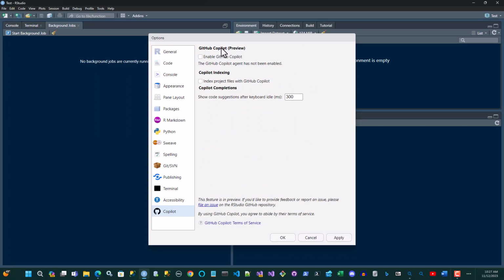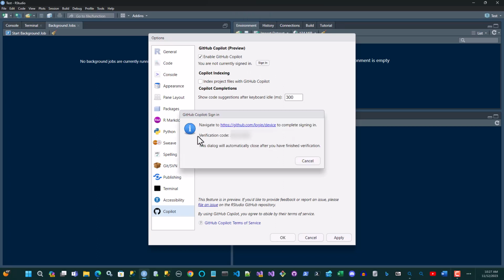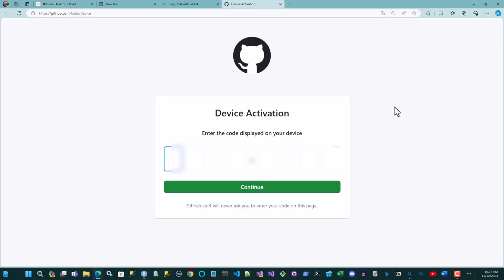When I select that one, it's in preview, as you can see. So I'm going to enable GitHub Copilot. And it says you are not currently signed in. So I'm going to say okay, let me go and sign in and see what that looks like. It pops up a dialog box and gives you a verification code, and tells you the website to go to. So I'm going to copy this verification code. Let me Control-C that and open that web page.